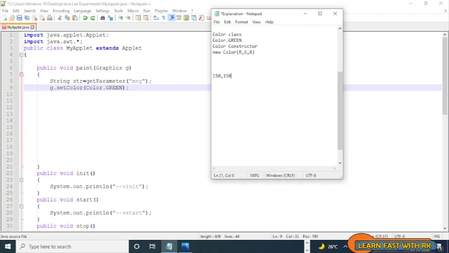In the syntax, for fillRect we don't mention any boolean value. For fill3DRect, we should mention a boolean value. For the rectangle, I am taking the initial value as 150. I am taking width as 200 and height as 160. So let us implement it.